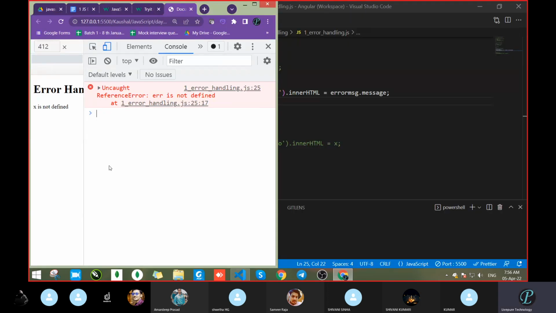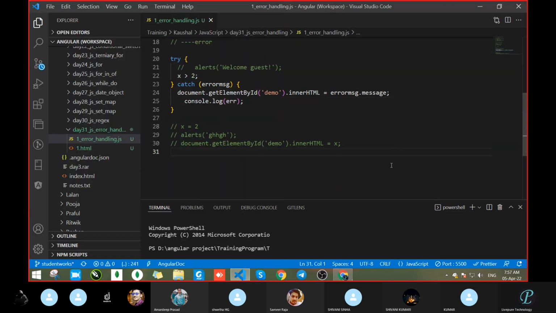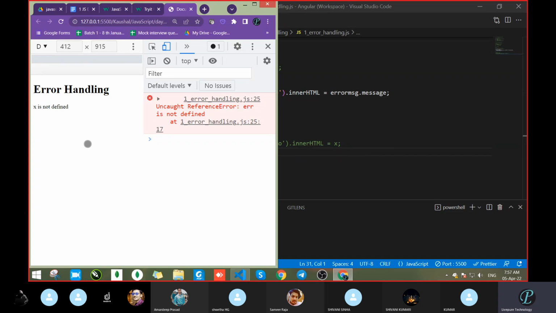Now you can imagine one thing: by this type of written message, it is confusing who is getting this error first, which is the error, where is the error, correct? But on this line, what is the error? Yeah, so error: X is not defined. But see the error here, error is not defined, correct?